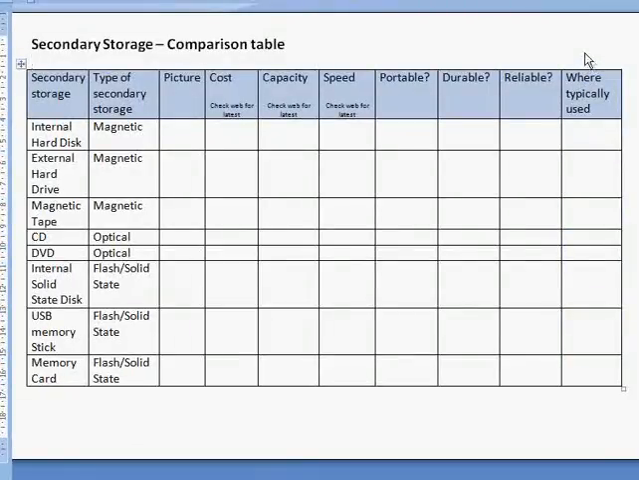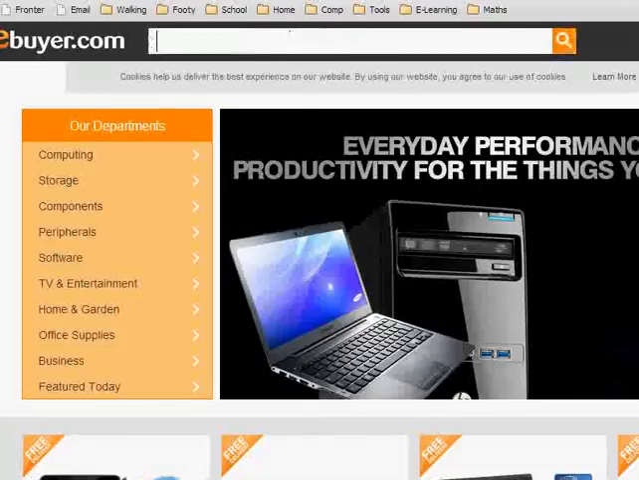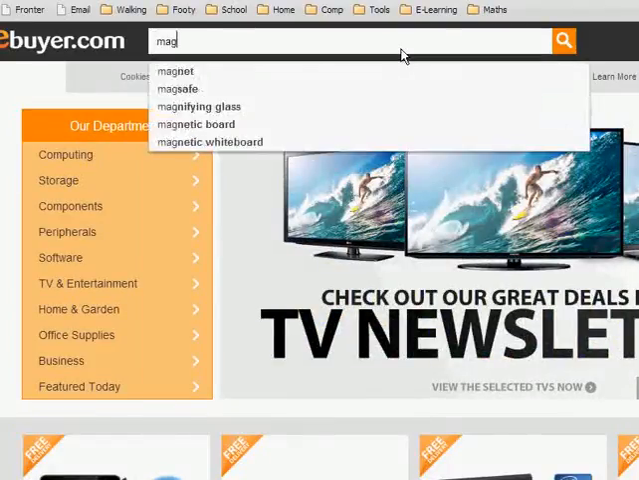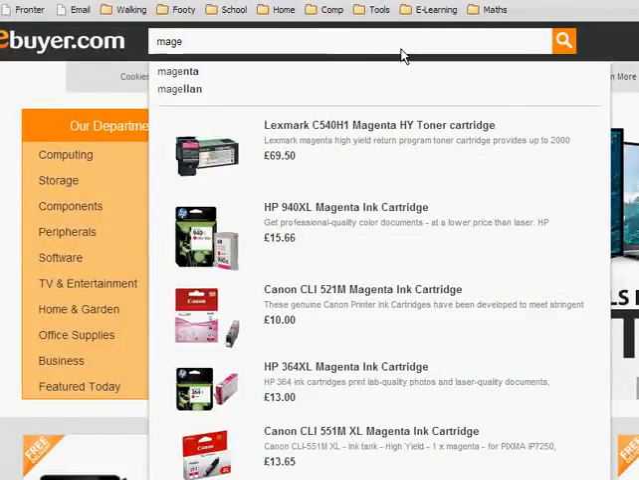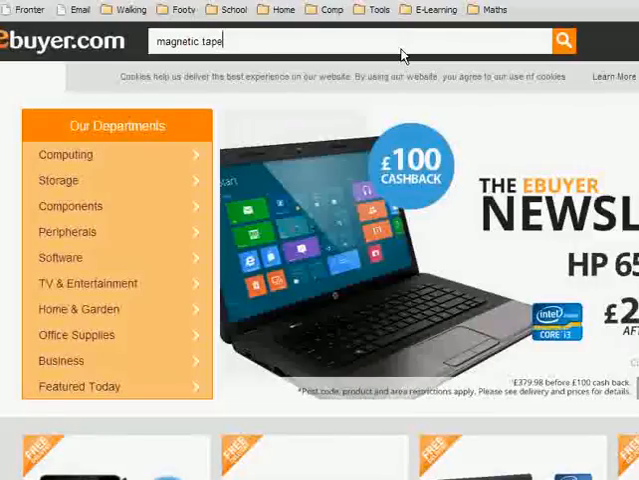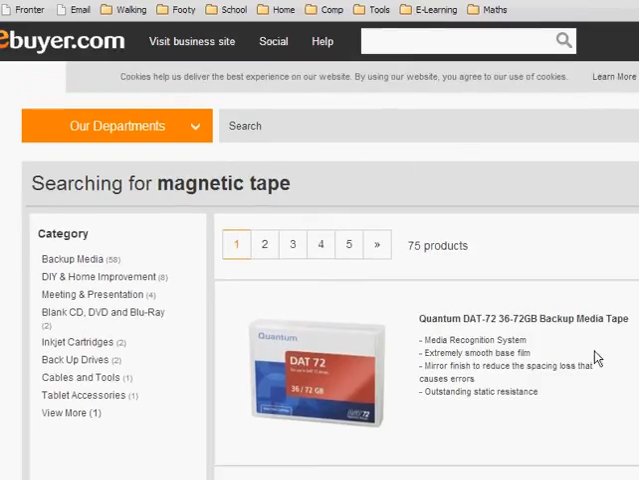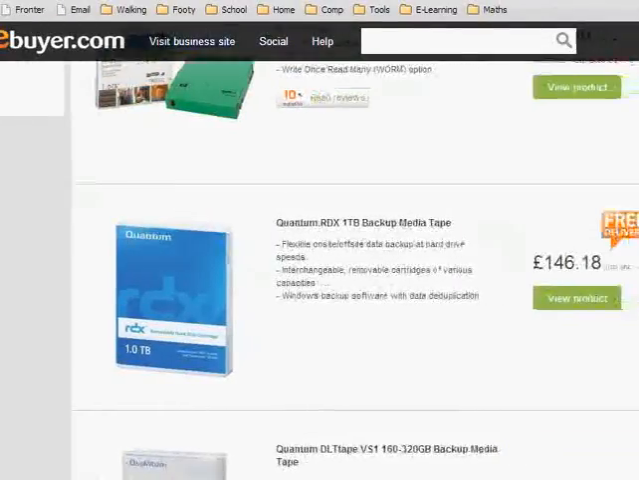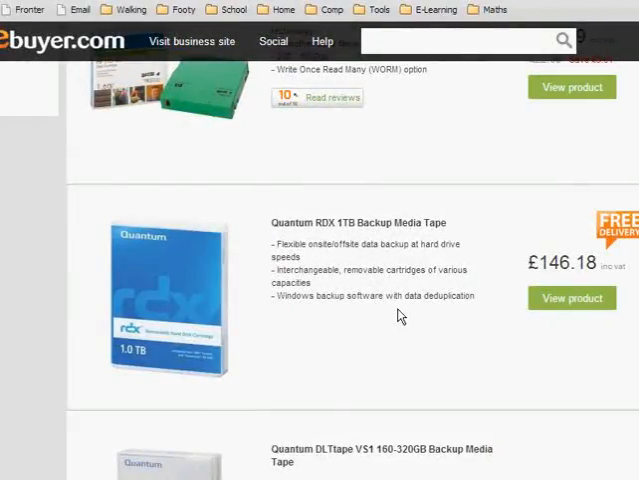That would be a good exercise, and the sort of website you could go on to find this sort of thing might be eBuy, which is a really good value for money site, and you might search for something like magnetic tape, and there's one that's a terabyte now. You'll be able to find out speeds, certainly prices, and learn a lot more about secondary storage devices.